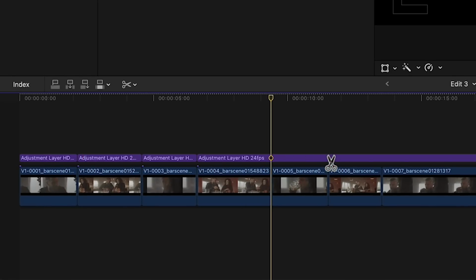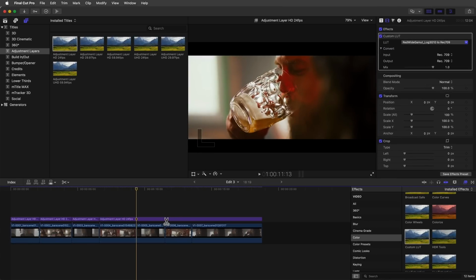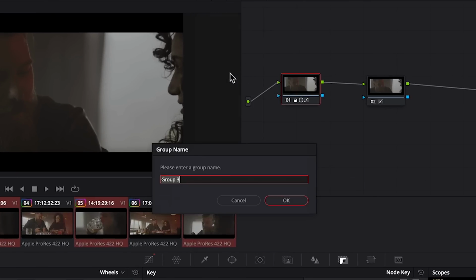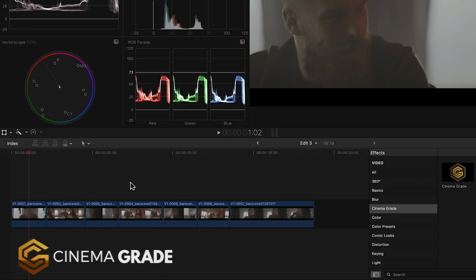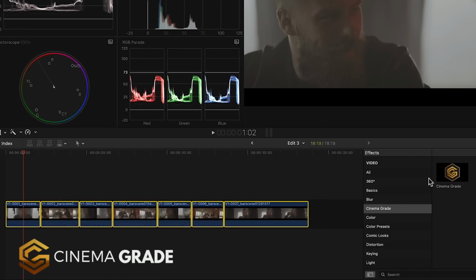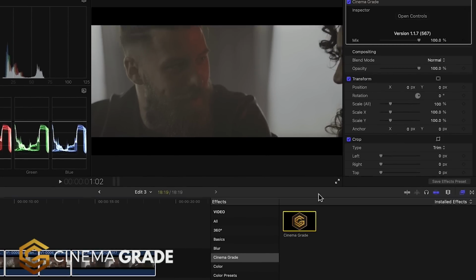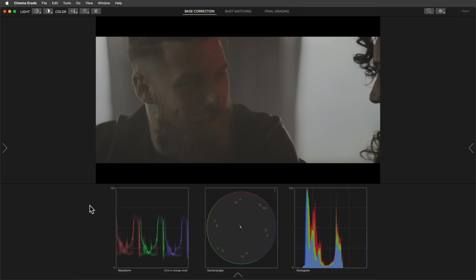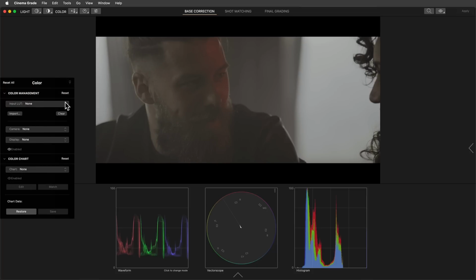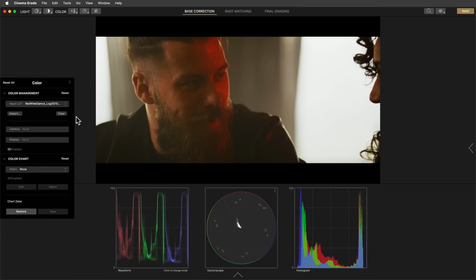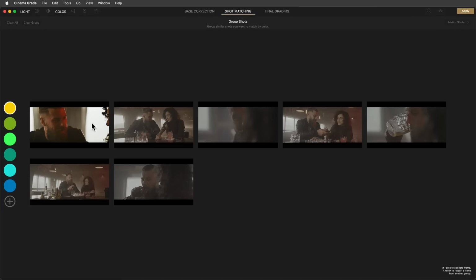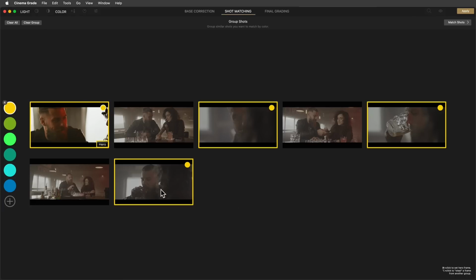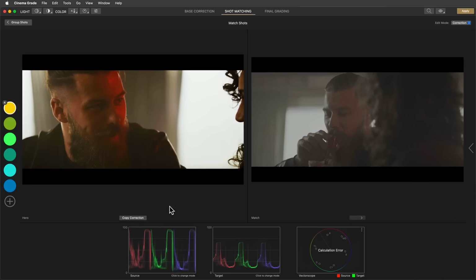This is why I mentioned earlier there's an even better solution to using adjustment layers, and that is with using groups. But like adjustment layers, these also aren't natively supported in Final Cut. You'll only find group support in DaVinci Resolve. Fortunately, with Cinema Grade, you can do this by dropping it onto all your clips in Final Cut, launching the editor, making a correction to the first clip. Then by going to the shot matching page, we can group clips together and apply the same color correction in just a few clips.